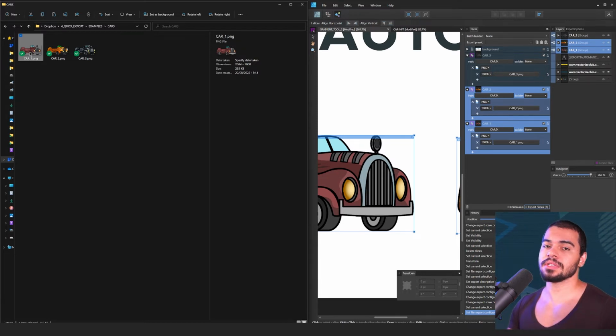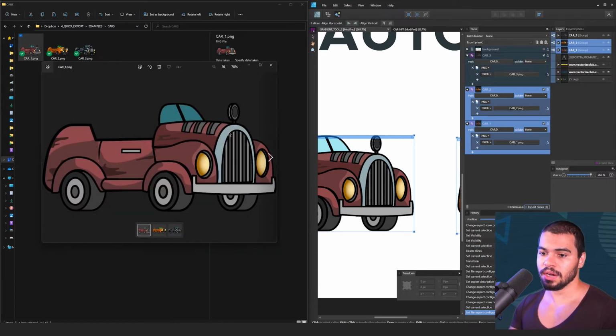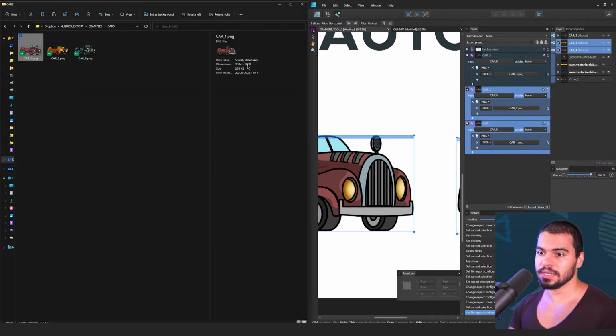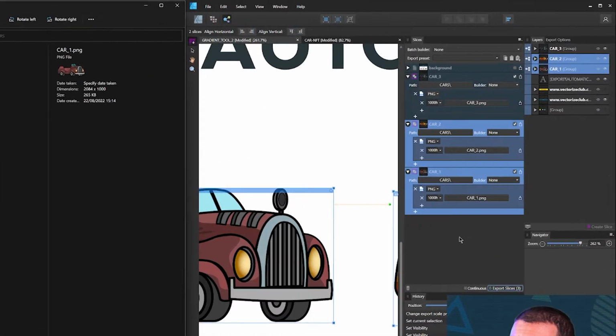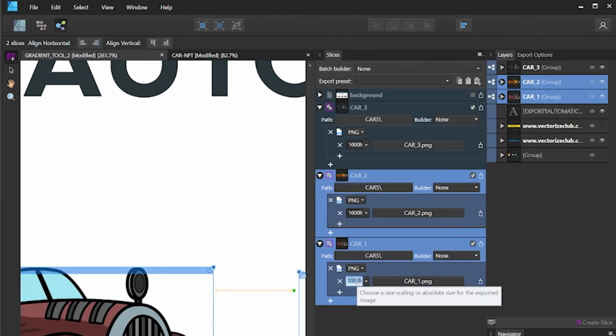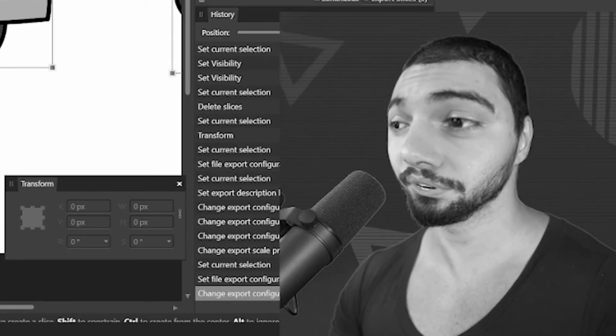And pay attention to this because it's very nice. Remember that we have applied the 1000 in height size. Look, we got this size here in 1000 height. If you want to change this, for example, I want to export in 500 width, just type here, and then what's gonna happen? Nothing, because you need to click on export.